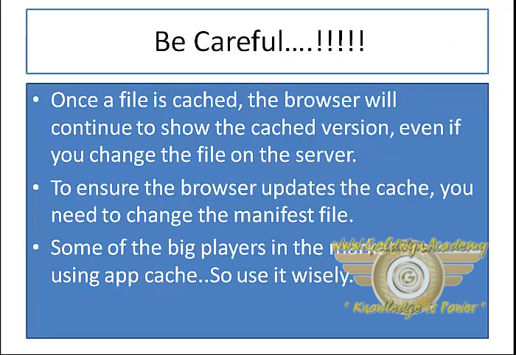As every coin has two sides, cache is no exception. Once a file is cached, the browser will continue to show the cached version even if you change the file on the server. To ensure the browser updates the cache, you need to change the manifest file.